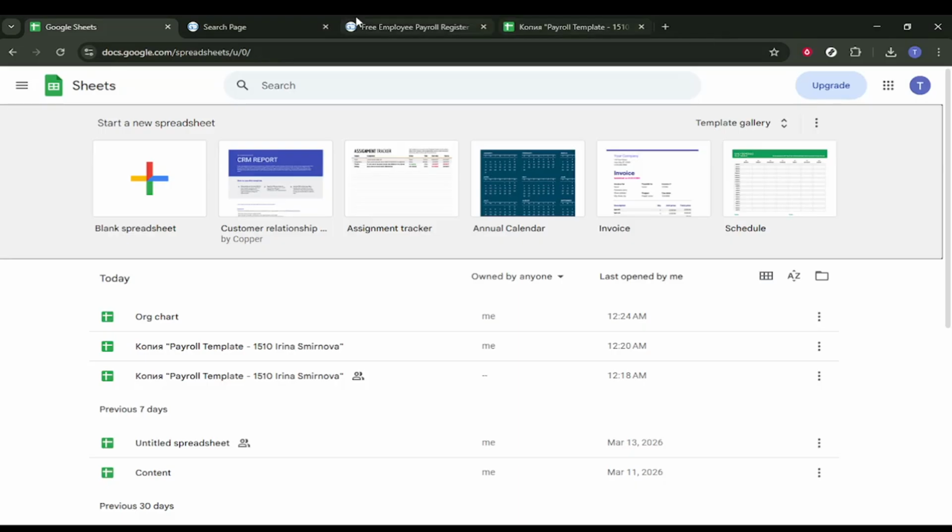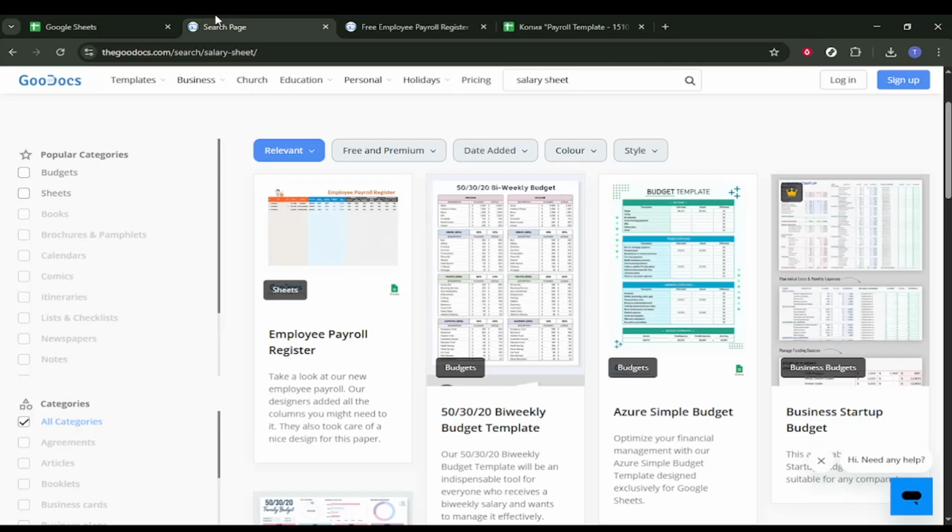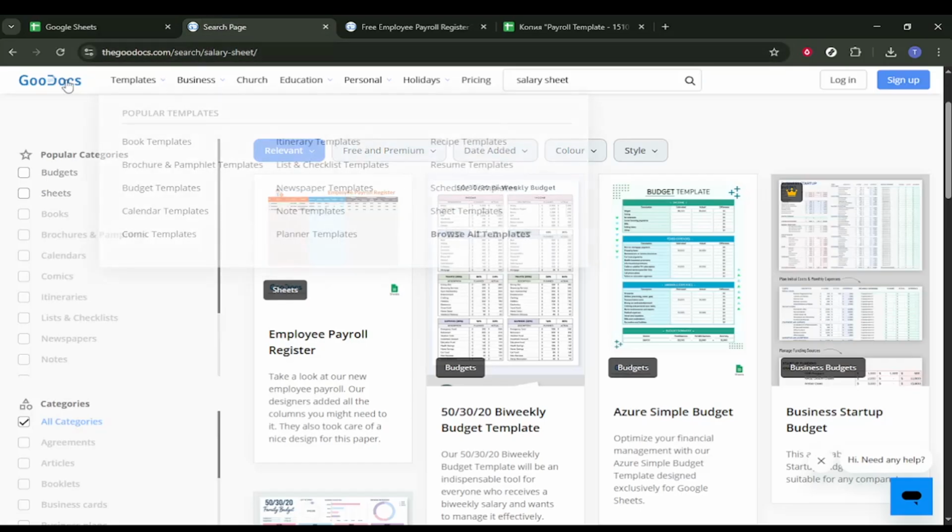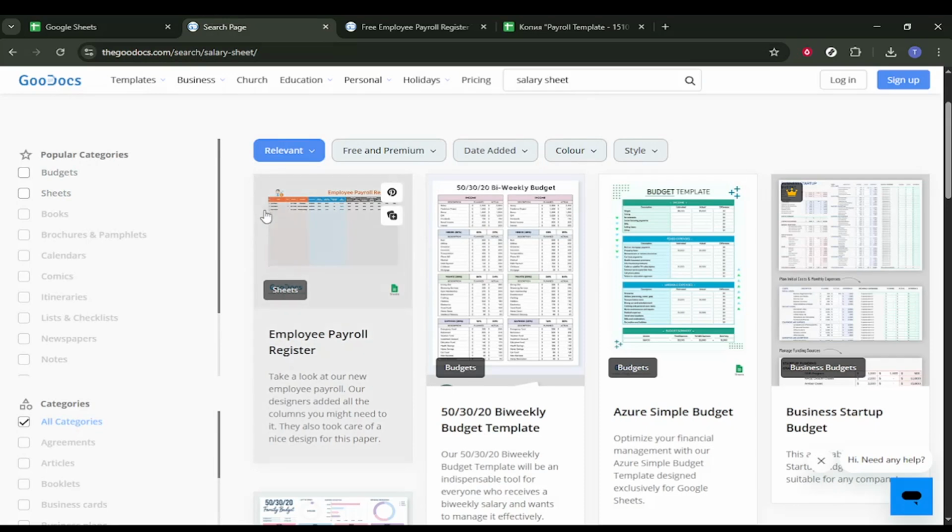Next, go to the template website and click on the highlighted salary sheet option in the search results. This takes you to a specific employee payroll register template page. Templates like this are useful because they already include common payroll columns and formatting, so you do not have to build the sheet from scratch.